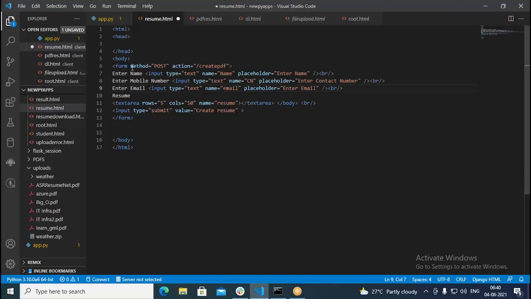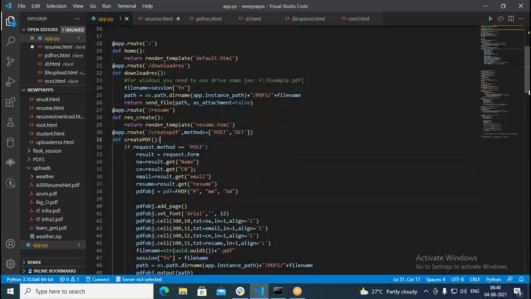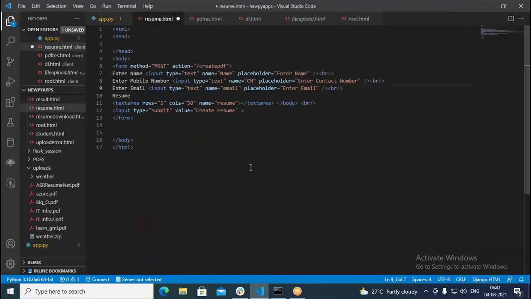In this, I have a form with method equal to post and action equal to create PDF. I was showing you earlier, create PDF is here. Using create PDF, I can create the PDF file. First of all, it is checking whether the method is a post method or not. If it's a post method, it is retrieving certain data. First thing is name, second thing is CN, third thing is email, fourth one is resume. If you look at the resume.html, we have those things: name input, CN contact number, email, and resume. So we have 4 form fields.